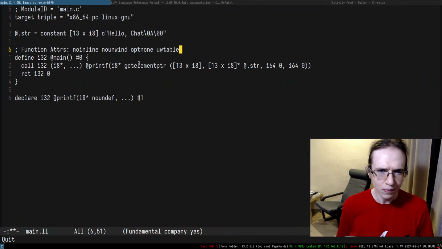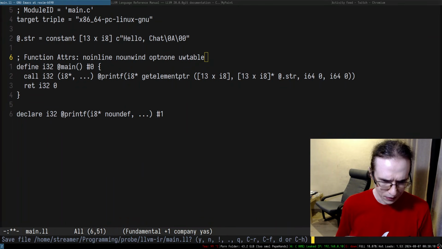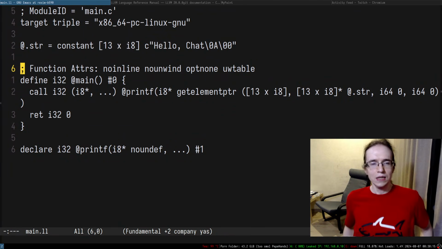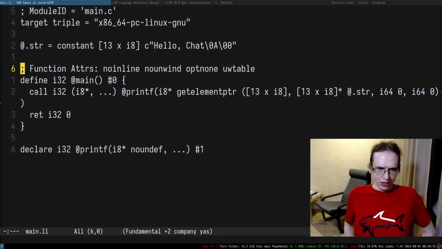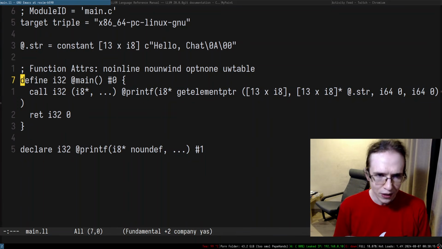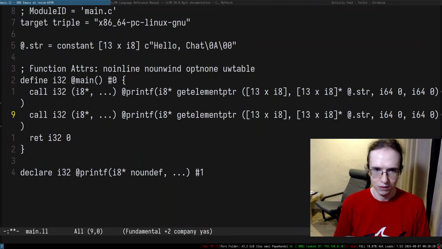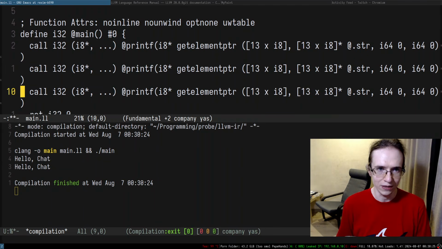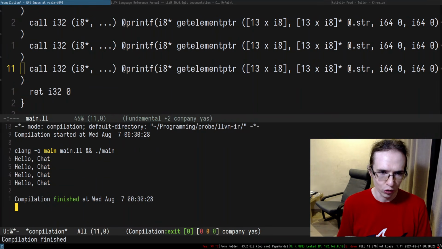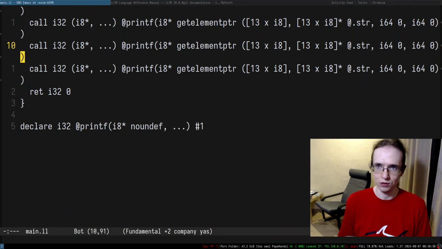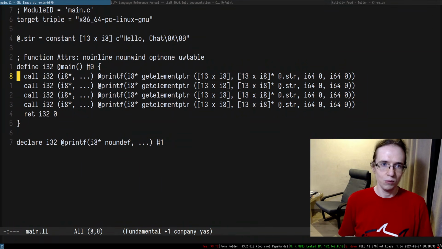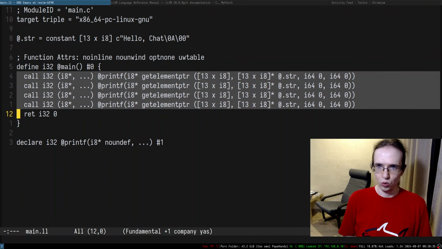Does it still compile? It still compiles. Okay, that's actually pretty cool. All right, so this is LLVM IR. I wonder if I copy this line. What if I have two of these lines? Does it perform? Yeah, it's "hello chat" twice. I can add two more copies, and it's actually four times. Okay, that's pretty cool. So we can modify it, and we roughly understand what is going on in here.